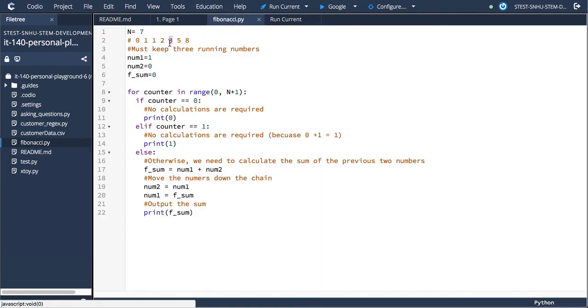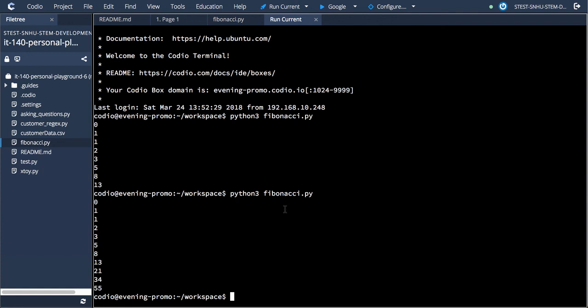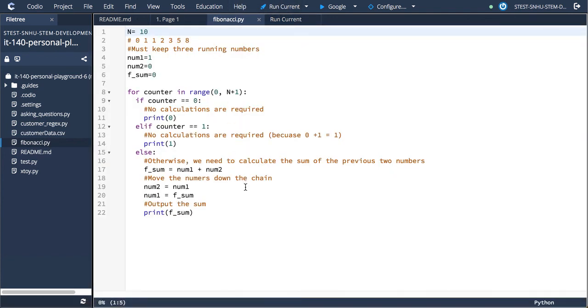And we can easily change n to any number that we like. We can change it to 10, and we can run it again, and it will go to 55 because 13 plus 8 is 21, 21 plus 13 is 34, 34 plus 21 is 55. So that's how you do a Fibonacci sequence with a for loop. This has been a short video on calculating a Fibonacci sequence with a for loop.